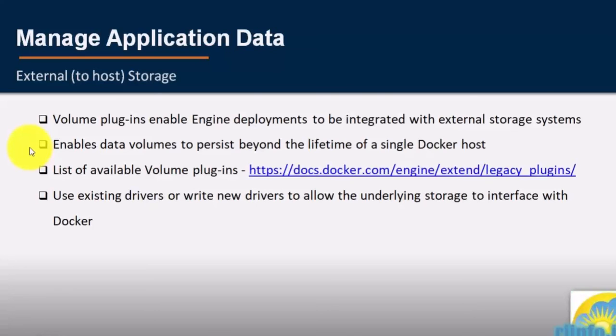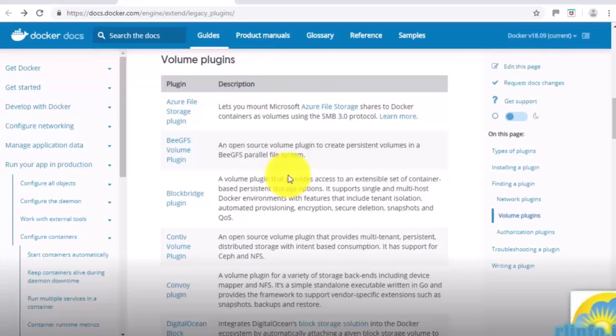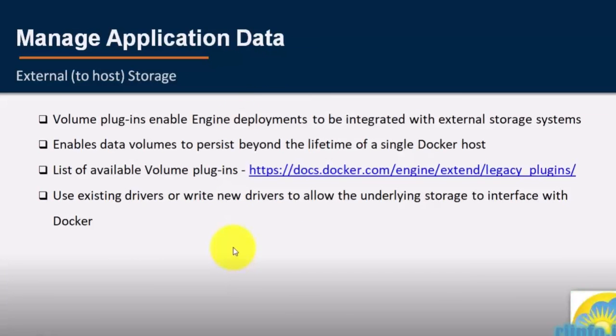So while creating the volume, we can specify the driver to be used. Now, a list of such drivers can be found on this particular link. So let's get back to the browser, and here I have already opened that link. It has the complete list of supported volume plugins. Here you can get it. So we can also create our own drivers instead of relying on the existing drivers that Docker provides.